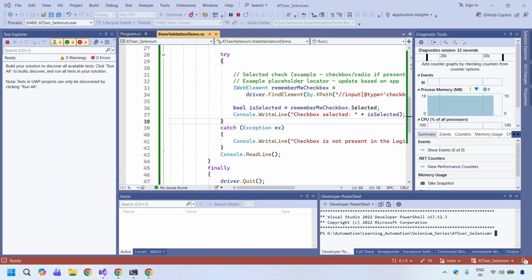And once again, let me revise. Displayed prevents hidden element failures in automation. Enabled prevents clicking disabled elements. Selected is mandatory for checkbox and radio validations.